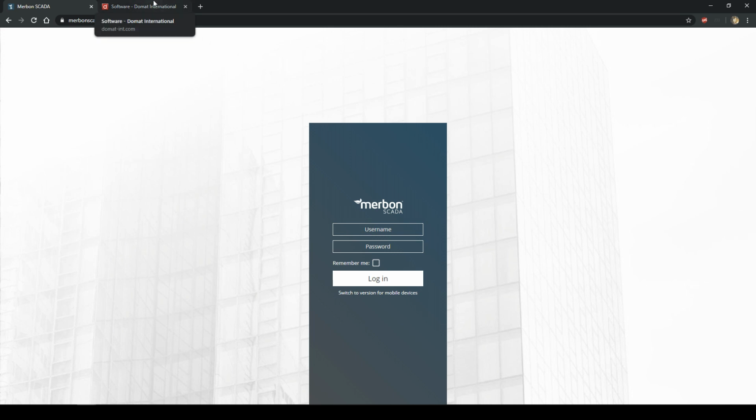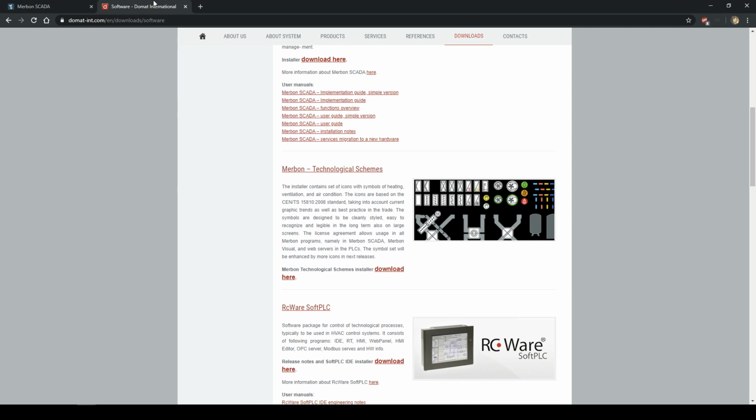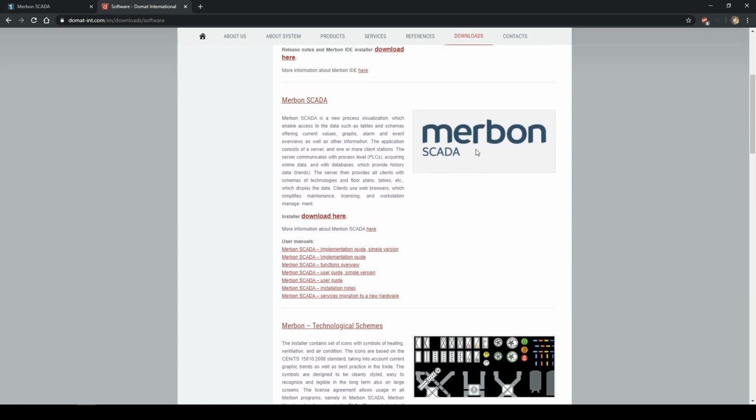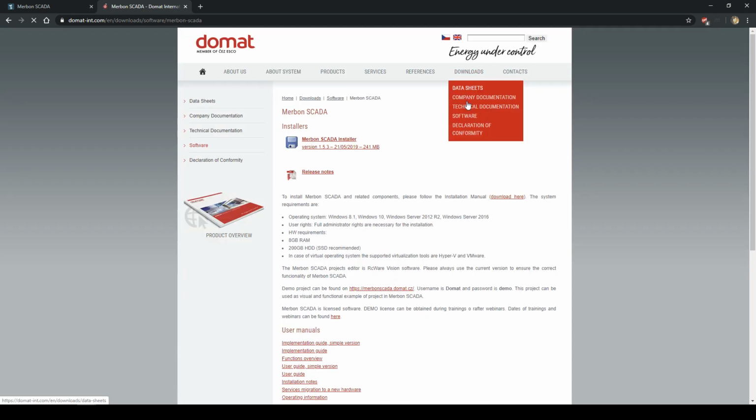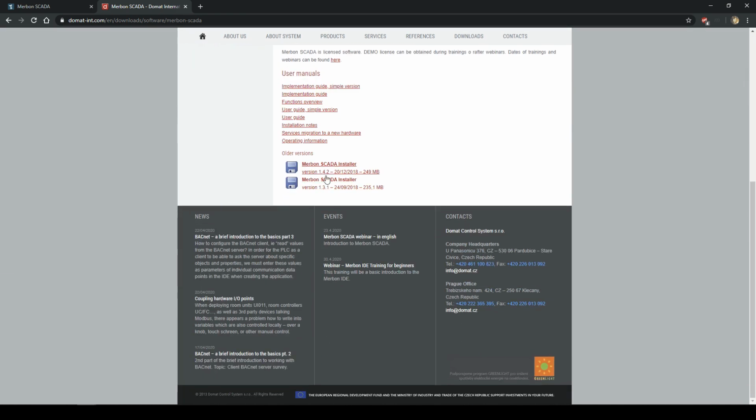So in case you want to install the SCADA, you need two things. One thing is an installer. It's free for download here. Okay, so if I go to our page, download software, Merbon SCADA, this is always the latest version. It's always here. The older ones are here.